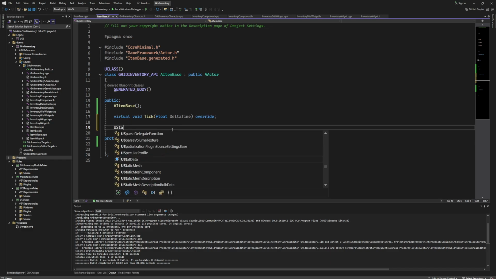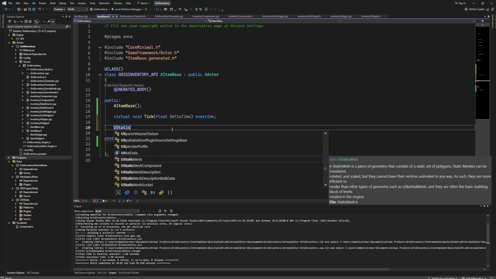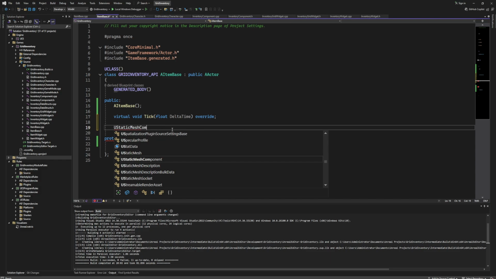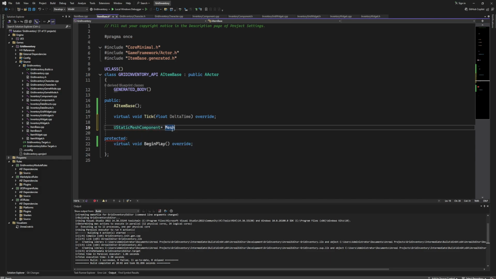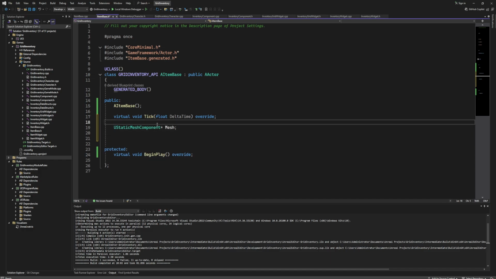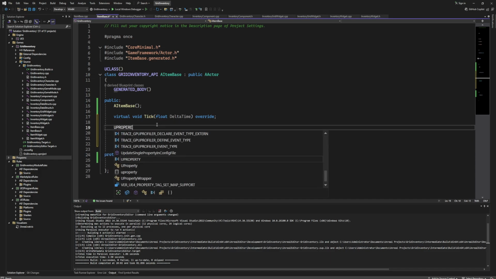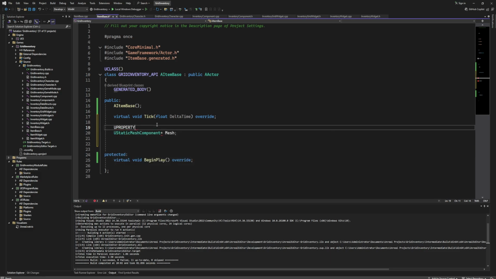So the first variable that we need will be a type of UStaticMeshComponent, and I will just name it mesh. You can name it static mesh or something like that. And we are going to give it a specifier of EditAnywhere. So that is very important, or we wouldn't be able to set a static mesh. So just type UPROPERTY and EditAnywhere.